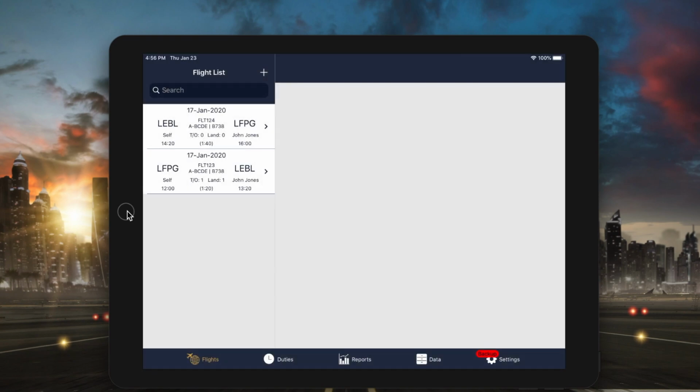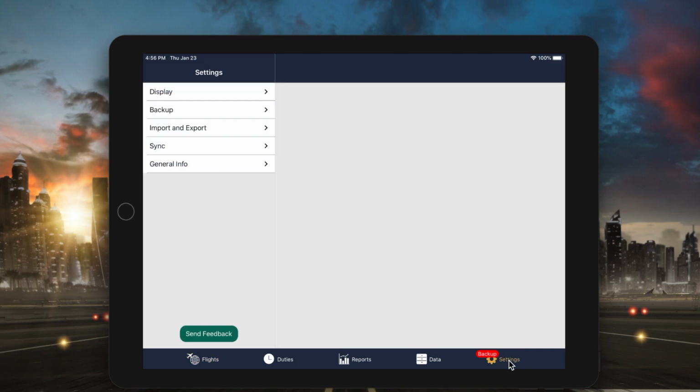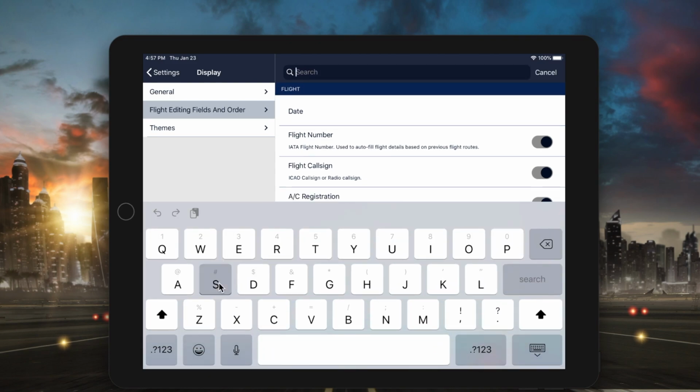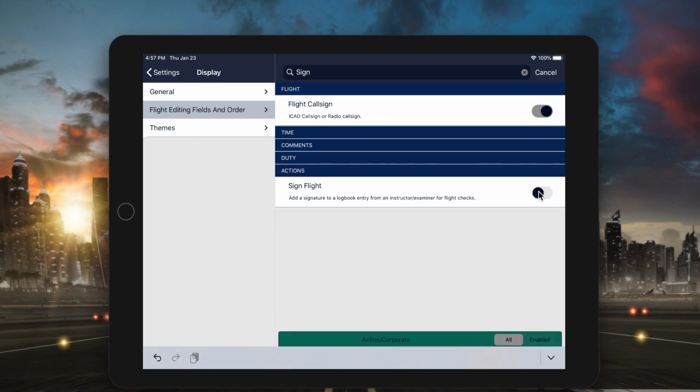First, we need a completed flight entry, and Sign Flight needs to be enabled in Settings. To do this, go to Settings, Display, Flight Editing Fields and Order, then either scroll down to Sign Flight or use the text search and toggle the switch to on.